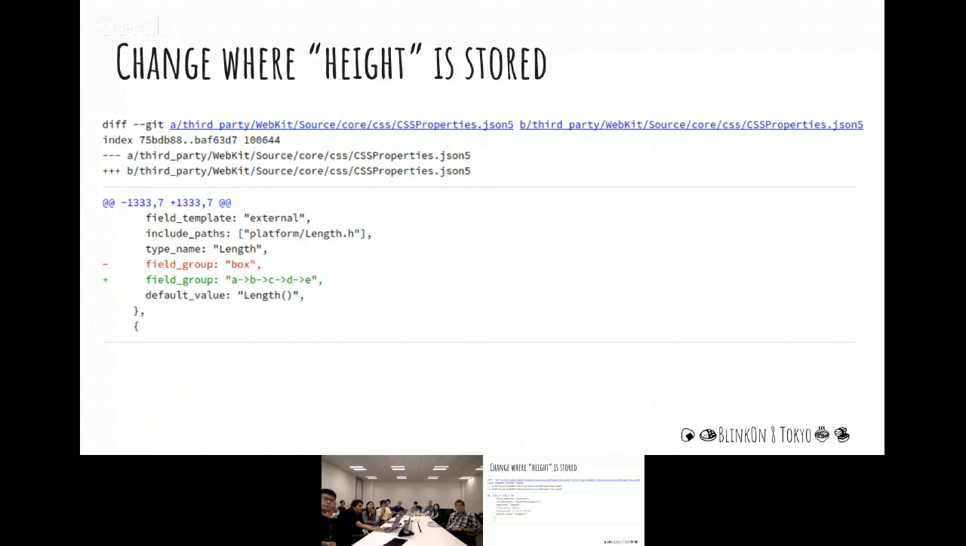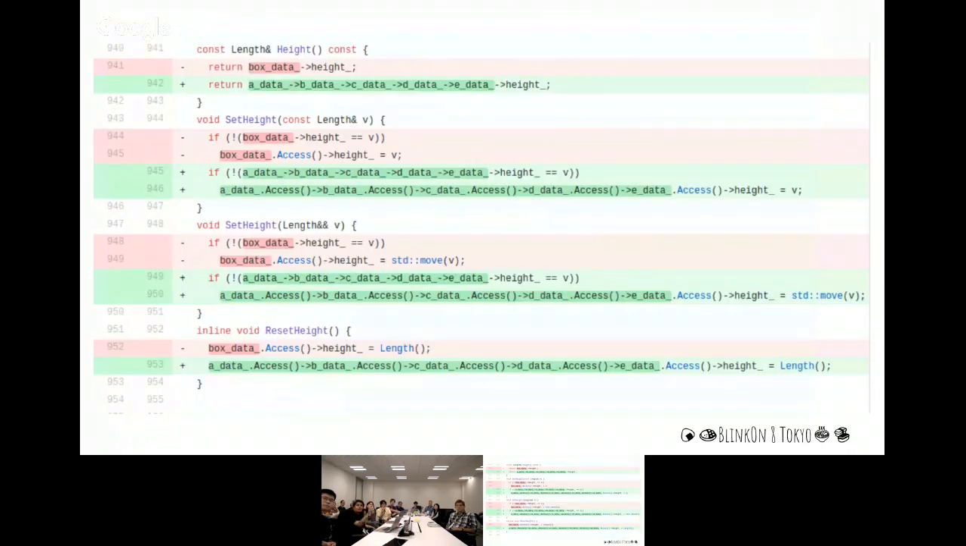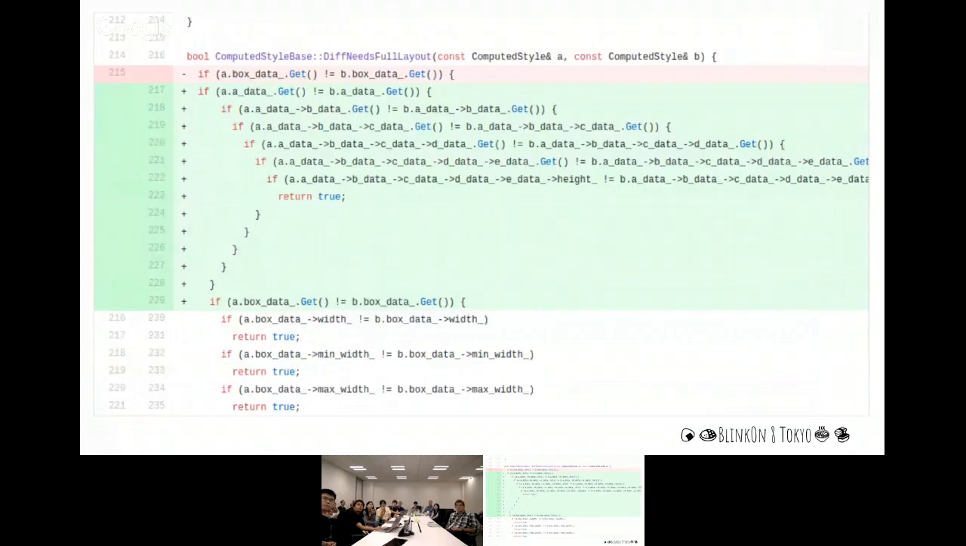Our generator handles this by generating all the class declarations of class E, D, C, etc. It then goes and changes the way the property is accessed within all the generated files. So you can see it move from accessing it through box to A, B, C, D, E, etc. It also changed all the diffing functions to allow us to access it properly via that group.